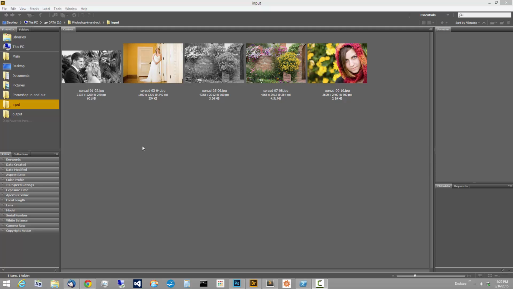Every once in a while at our lab, somebody will bring in some full-page spreads for an album, and they'll want us to print them as split-page spreads. So here I've got some images. I know they don't look like they're for an album. They're just some different images, and we're going to build an action to split them down the middle and save each one as two files.